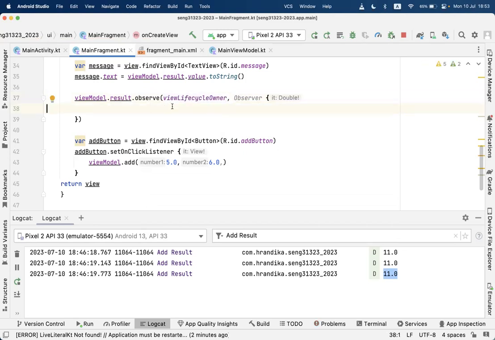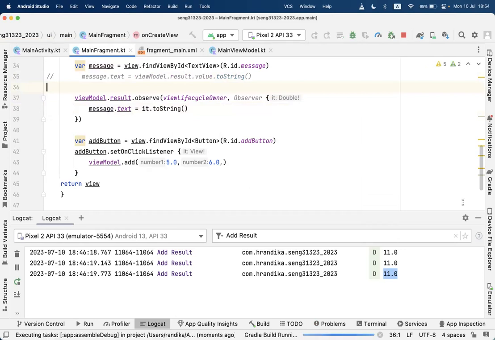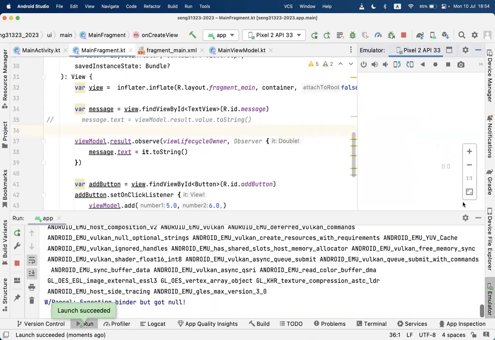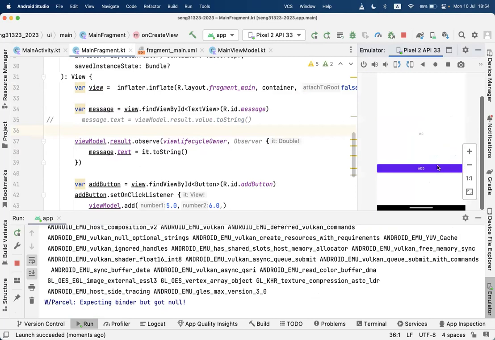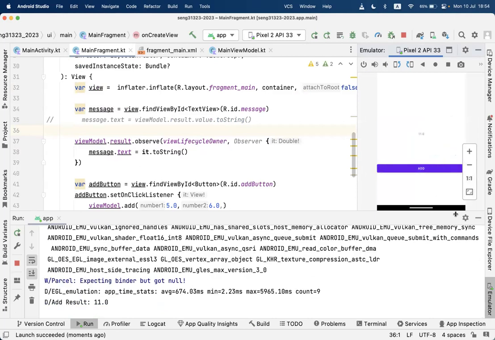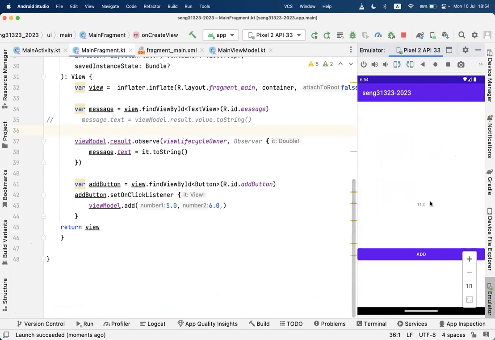And the observer. Now we will say message.text equals it dot to string. Okay, let's see if this code works first. Now you can see what happens here. When I press add, the change has been made to 11.